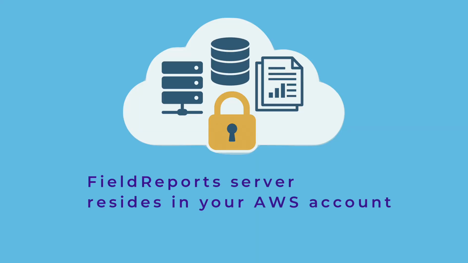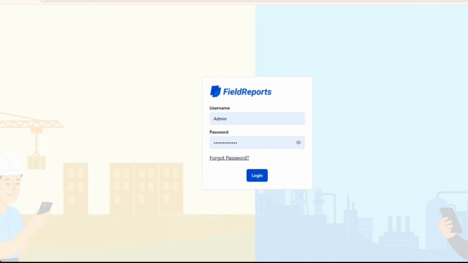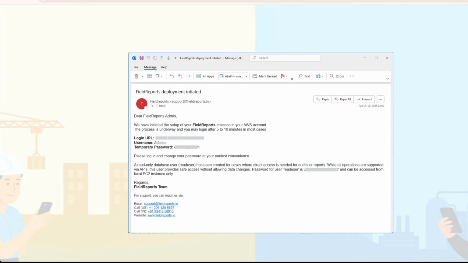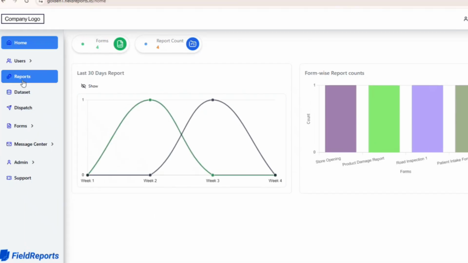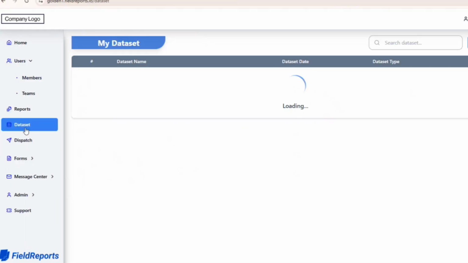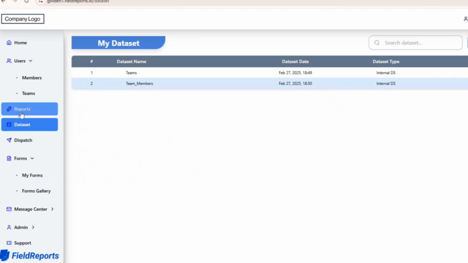And it does this while ensuring that the system and the data stay securely in your own cloud account, not on any third-party system. Let's start by opening the FieldReports admin portal. You would have received the link and credentials in your email when you set up your instance from AWS Marketplace. The admin portal helps managers and administrators manage users, datasets, forms, reports, and admin settings.